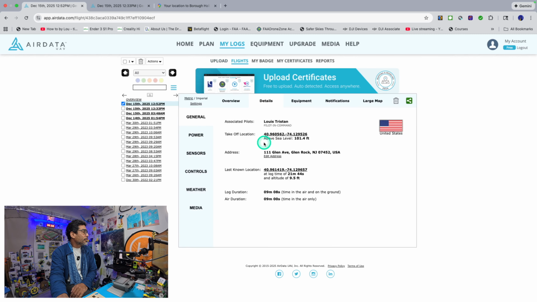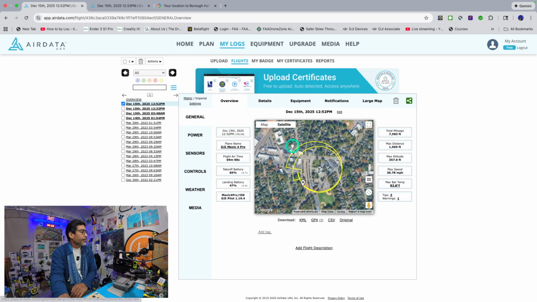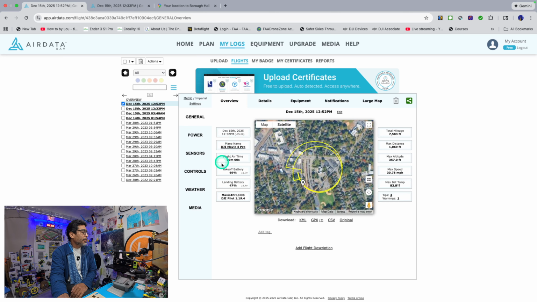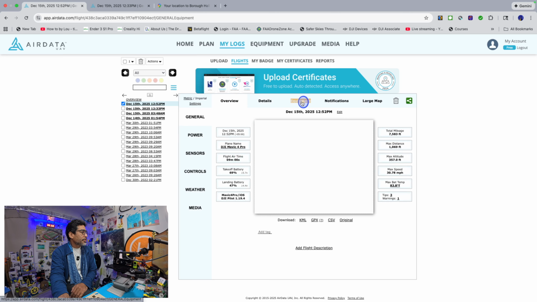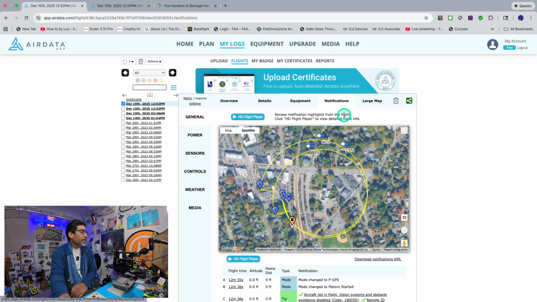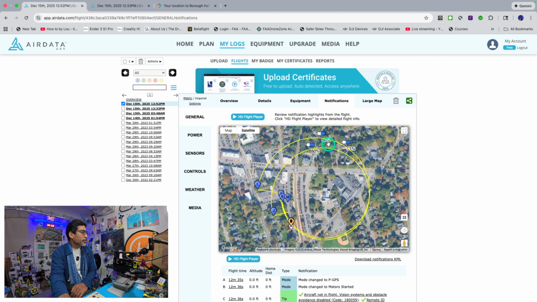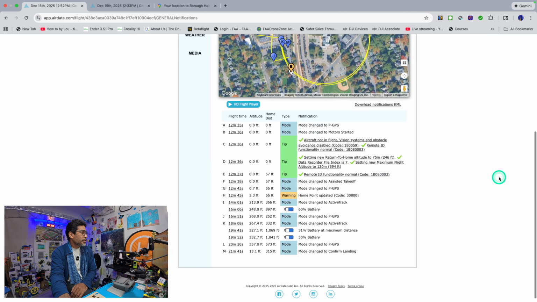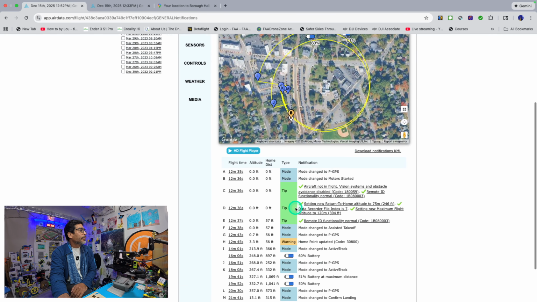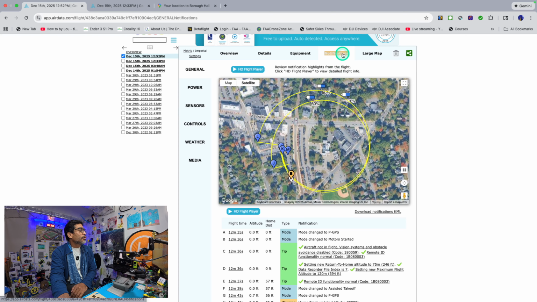All right, there we go. See, there's the one we just uploaded, 52. And you can get an overview of the flight. You can zoom in, right? Kind of neat, huh? And it gives you all the metrics, and you have your equipment. It tells you what you were using at the time, notifications if there were any, right about here, battery notifications, any errors. It tells you what was happening at each minute of the flight. Let's see what we have here. And then you can do a large map.